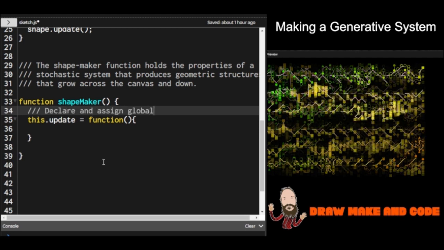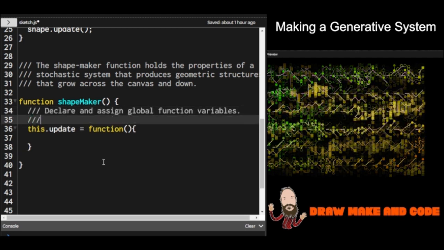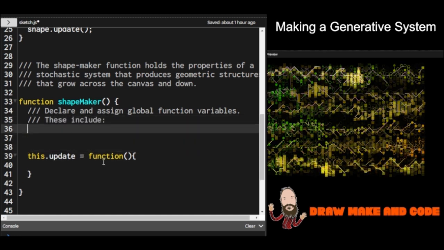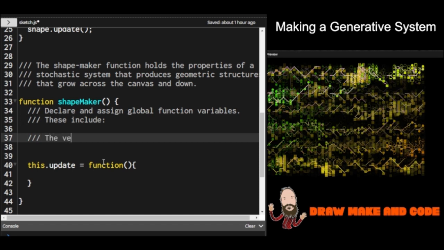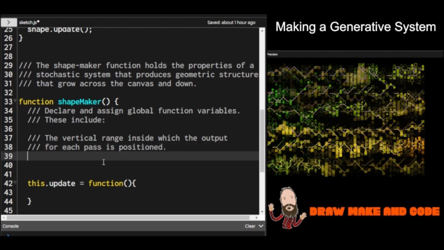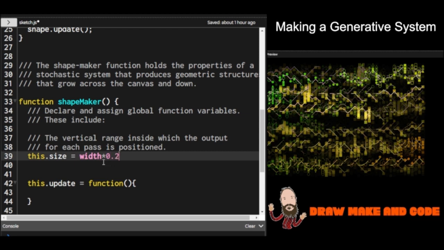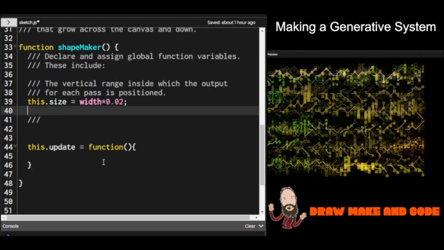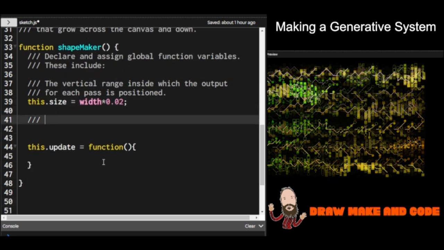So in the global space of the function, we have to declare some variables. We need one to hold the size of things, like I explained in the slide. We're going to take the width and we're just going to multiply it times a fraction, then that's going to give us our range that we're stepping by. And we're also going to use something called scale, which is going to be fixed, and then we're going to use something called shift, which is going to change.